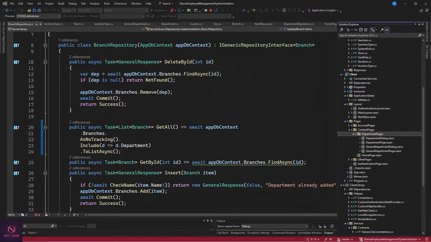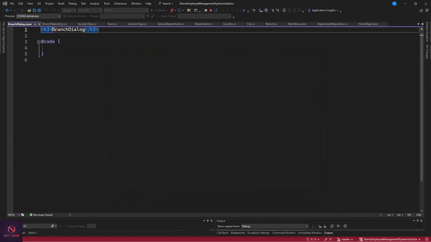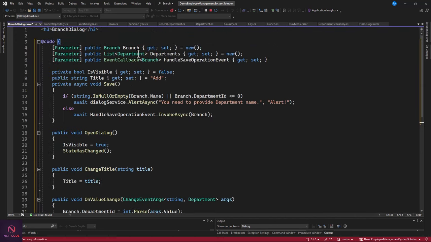Now with the branch dialog, you know what it means. You're going to have the same thing, the same code, the same style. So that is where I like copy and paste. Very simple one. You can see we have branch, list of departments. At first we use general department, but here we have department. It's an event callback in here. You had visible done already, and if it is saved done already, right, invoke it.